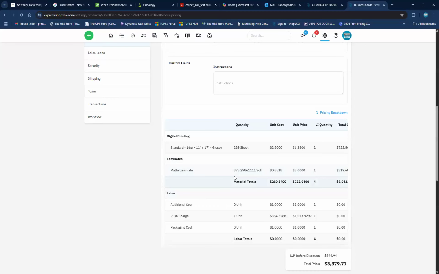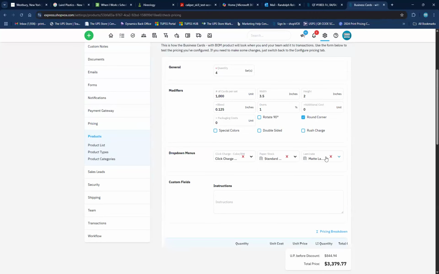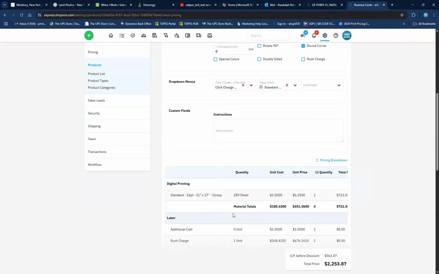All right. So it's using a matte laminate. Let's take that out of there. It looks like it's using a sign material in here. Let's take that out. You probably want to put in your own kind of laminate because that's way too much. You're not going to use that. So that's really what made it so high. But let's see what else is costing this.